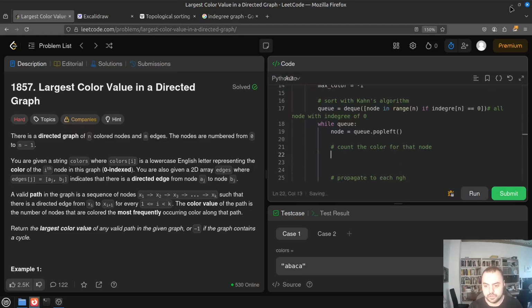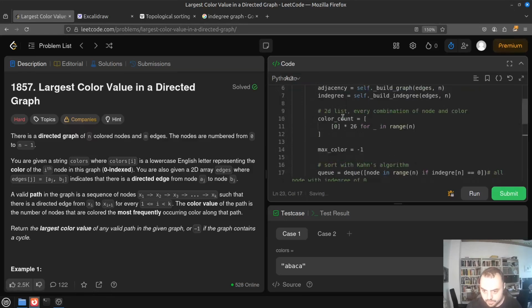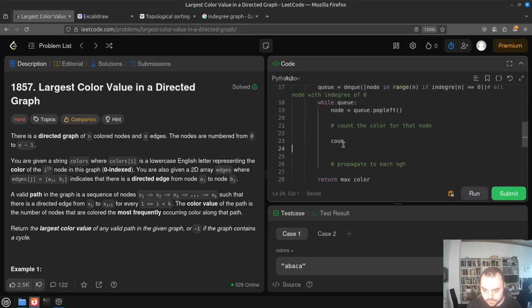Yes. So the counter, our color counter, how did we call it? Color count is a 2D structure. So we need the row number and the column number, and the row number is of course our node, and the column number would be our color, which we have to map to a number starting from 0 up to 26.